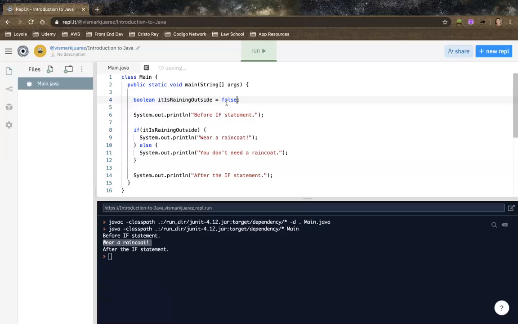What if it was set to false? What if it's not raining outside? What if it is raining outside is equal to false? Let's run that. So in this case, once our compiler gets to line 8, Java will ask itself, okay, is it is raining outside true? And in this case, it's not, it's false. So this whole thing is false, right? So that means this does not execute.